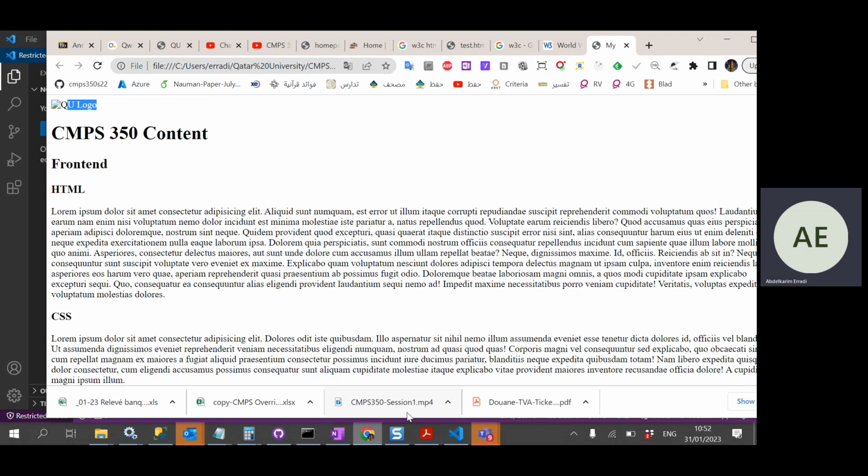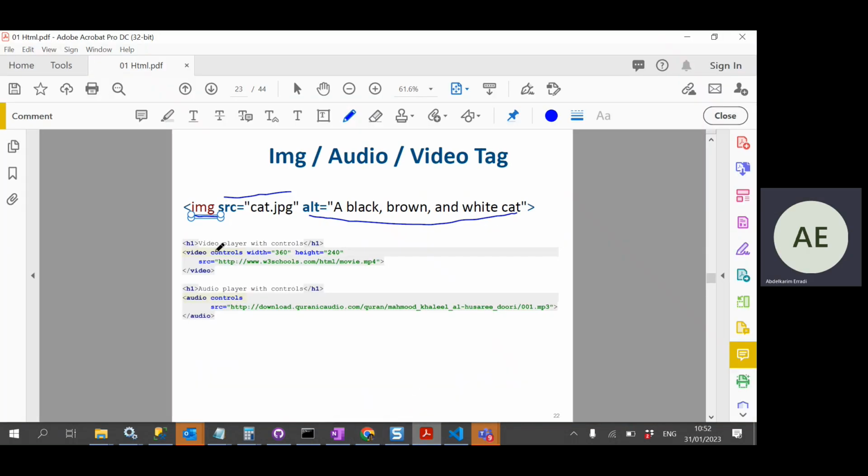Now I will let you go. For video, similar to the image tag, we have a video tag, and we have an audio tag to play audio. So next time, inshallah, I will quickly show you the video and audio tags, and then we'll spend most of the session on forms. That's the most important skill for you as a web developer to master: how to create forms.